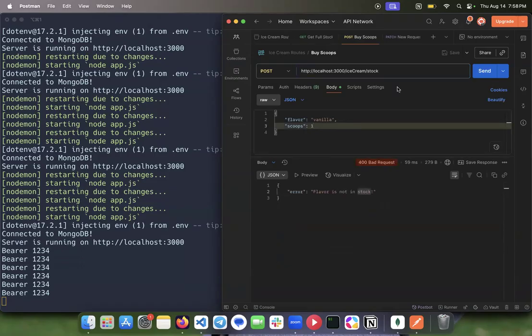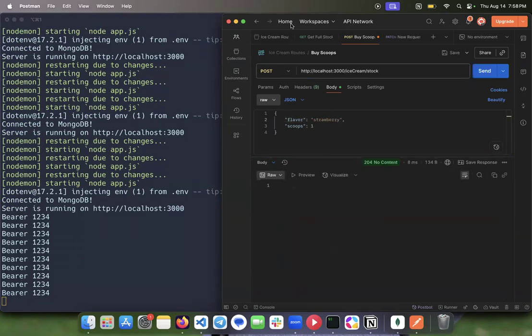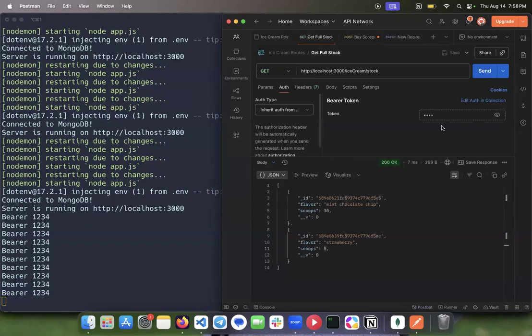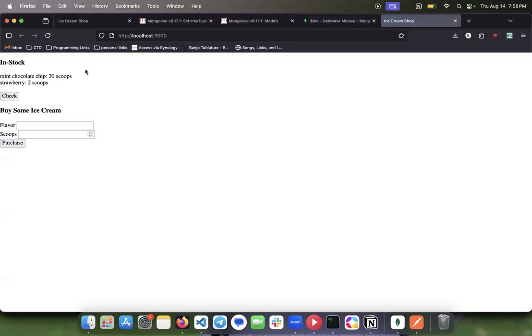And if I want to buy 1 scoop of vanilla, we don't have that, but if we want to buy 1 of strawberry, that is successful. And now we only have 2. Cool. So that worked. And if we go back into our application, we'll see that we have 30 scoops and 2, which is correct.